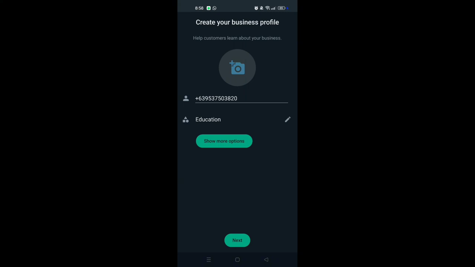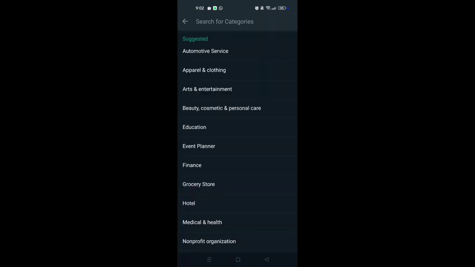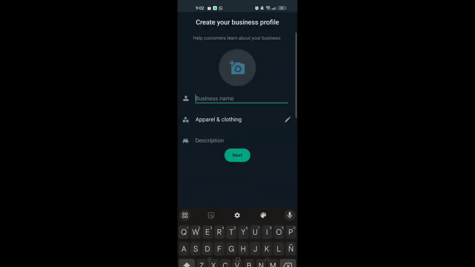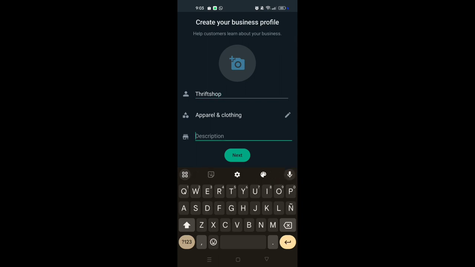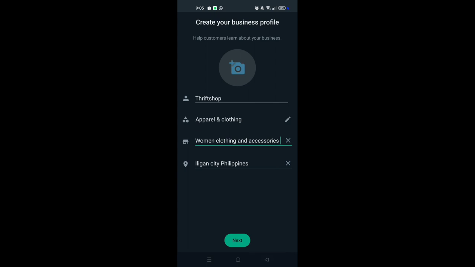Now that you have your category, you can also click on the show more options right here, and then you just have to type out your business name. So make sure to type out your business name right here. For example, your business is about thrift shop, so you just have to type it out right here, and then you can type out your description. Okay, so make sure to type out your description because it is very important for your business. So for example, women clothing and accessories.